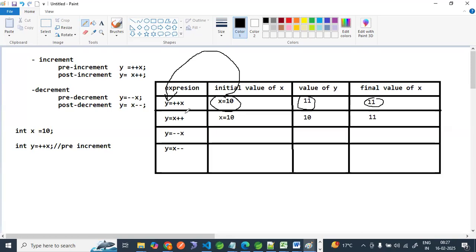But what is happening in this case? What is happening in this situation?